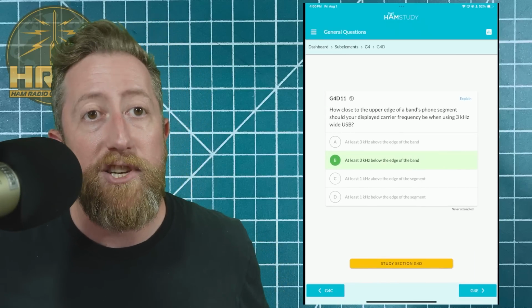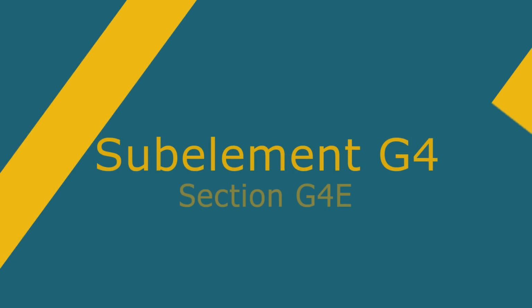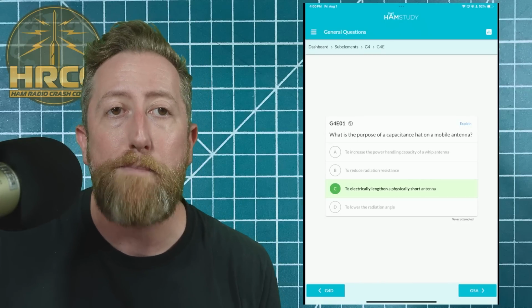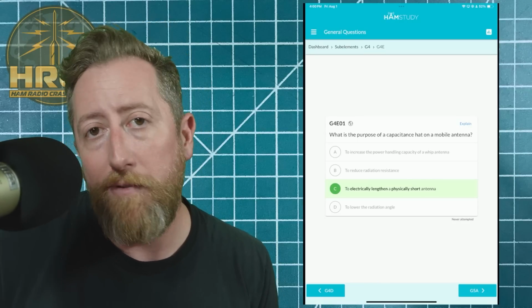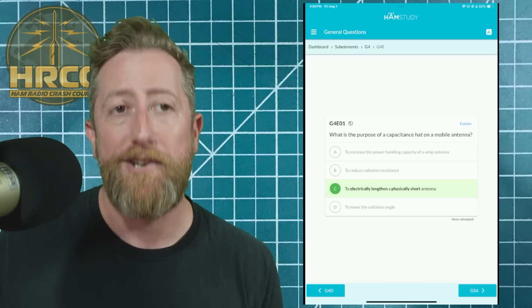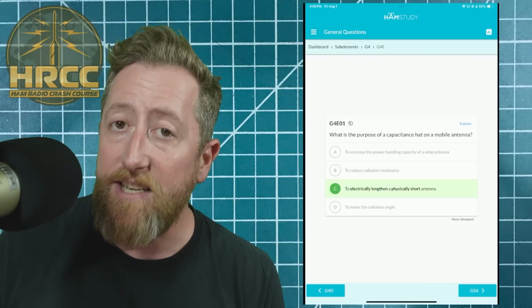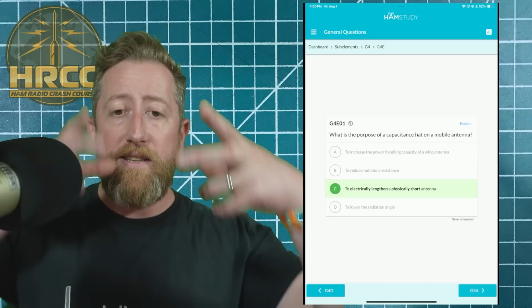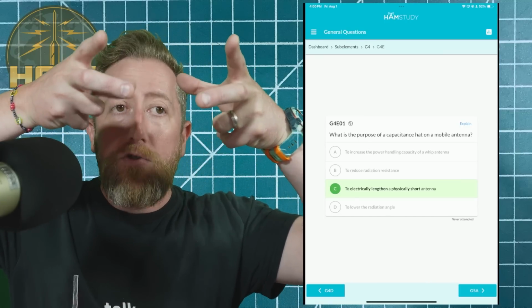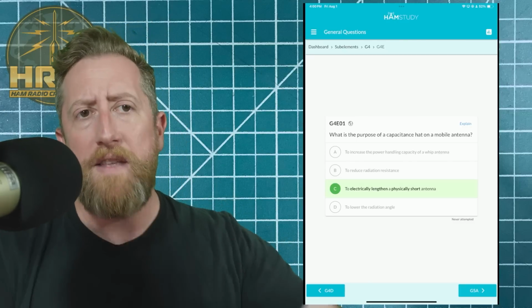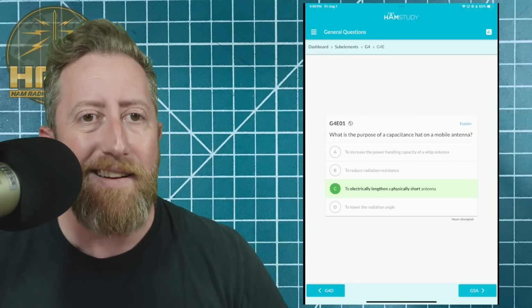All right, that was section D, moving right into section E. And I think this is the last one for sub-element 4. Question 1, what is the purpose of a capacitance hat on a mobile antenna? Aside from high fashion, a capacitance hat is C, to electrically lengthen a physically short antenna. And you may see these, they could be little wire circles, and they show up as different things, but it allows you to get more wire in the air, basically, and they call that a capacitance hat.